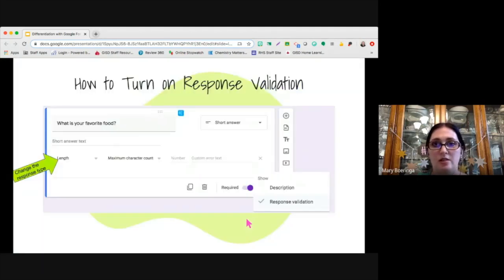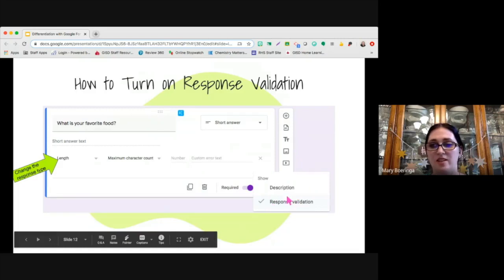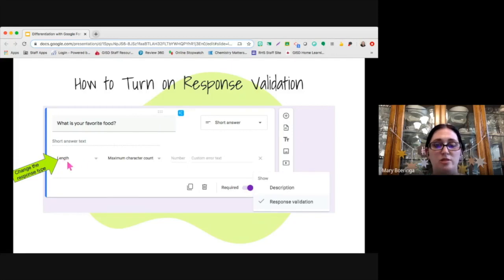Again, that's how you turn that response validation on, those triple dots right there. And this is where you would choose the response type. So you can choose text, number, regular expression, or length. I don't use length very often, but if there's a maximum or a minimum number of characters that they need to put in, that could be useful if you're collecting student ID numbers, right? Because they have to put in the 6 digits of the student ID number. You can also collect emails, and you can actually set it to do specific emails, like only Garland ISD emails as well.